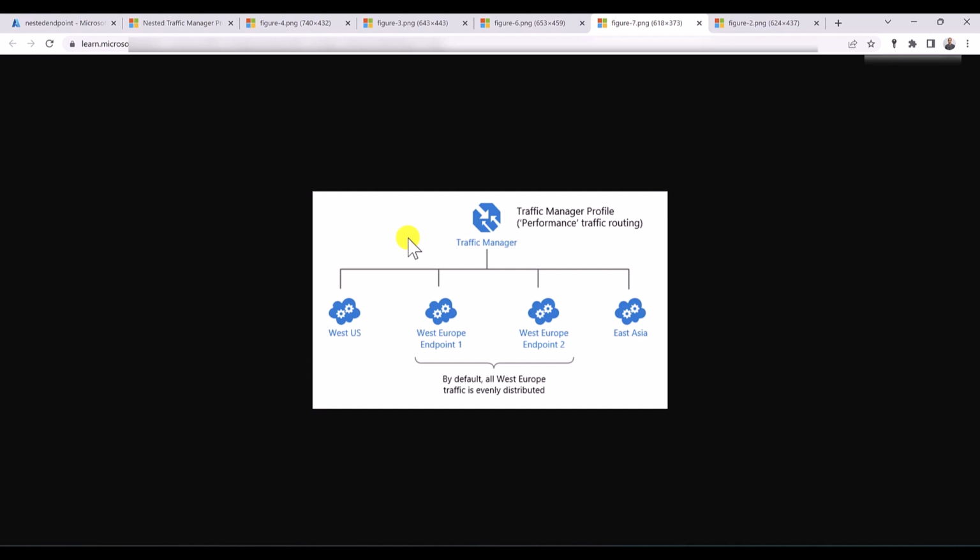However, if all of these endpoints are in the same region, and we set our traffic manager to use the performance routing method, then the traffic manager is going to distribute the traffic evenly across all of these endpoints in the same region. If we look at this graph here, we will be able to see this. So this is our traffic manager, and we have a Western US region, an endpoint for Western Europe, another endpoint for Western Europe, and then an Eastern Asia region. For these two endpoints in Western Europe, the traffic manager is going to distribute the traffic evenly across them.